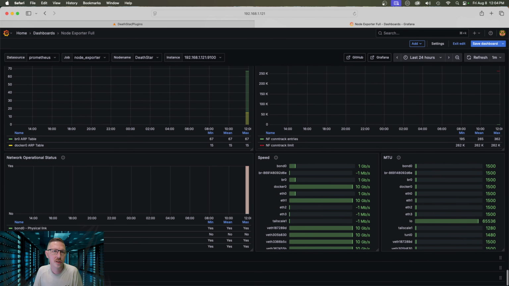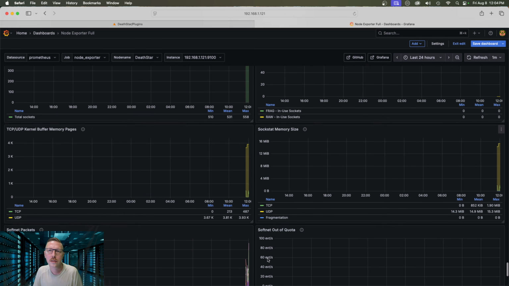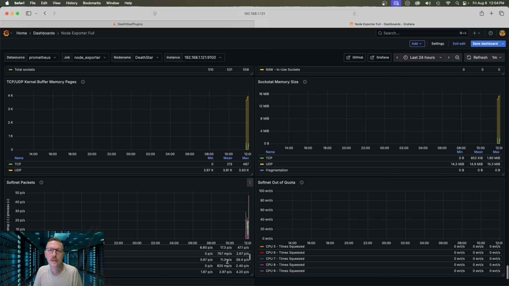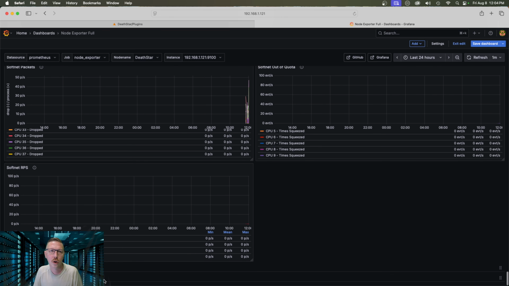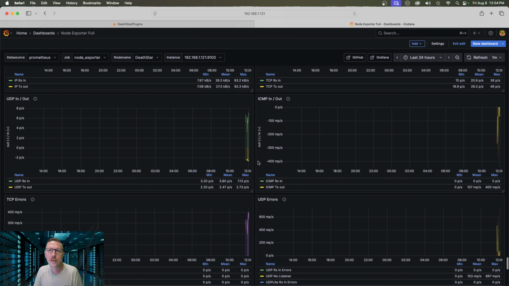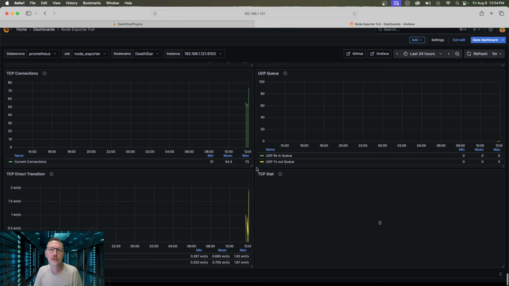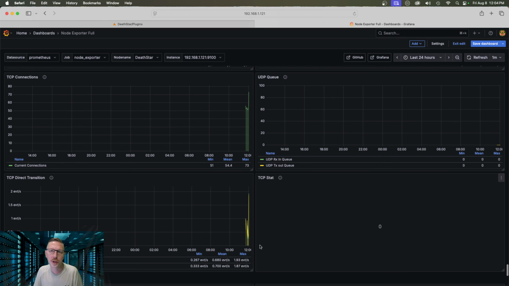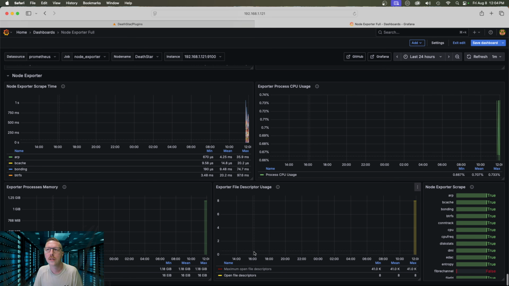We can see our SOC stats, which there are a ton. We can see our net stats. So that's our TCP in and out, our netstat IP in and out. And then we can see our node exporter stats.